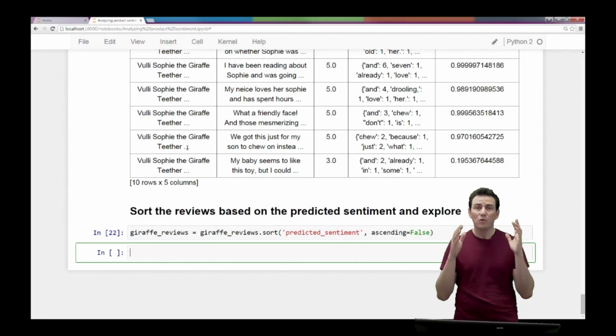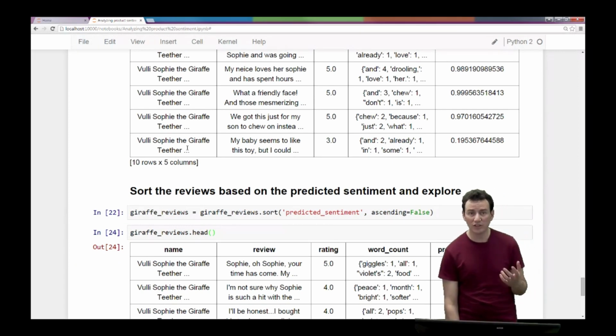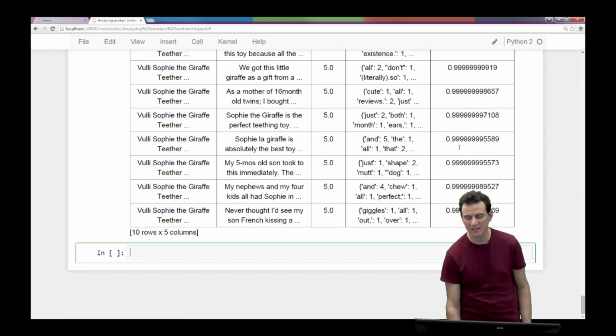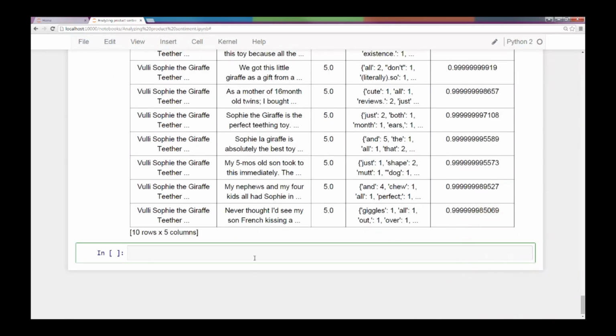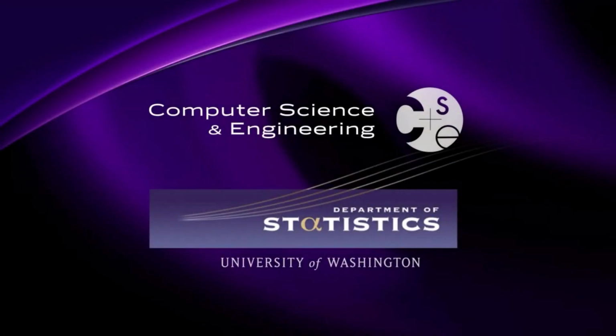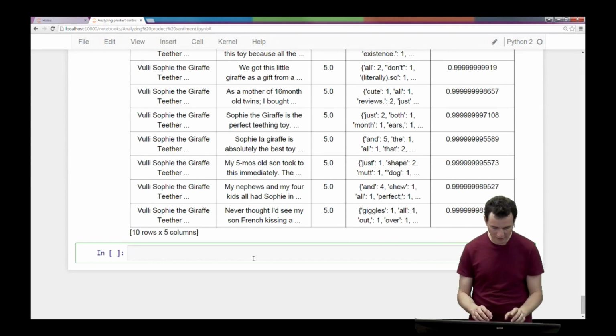Now that we've sorted it, we're going to just show the first few lines of the table, and what you should see is that the reviews are now sorted based on that sentiment. So the very top here, we have the most positive one, with a predicted sentiment of 0.999, and they're all sorted. So for that first review, they had product sentiment predicted as 1. Let's take a look at that review. So I'm going to look at the giraffe reviews. The first one is index 0, and let's look at the actual text of the review.